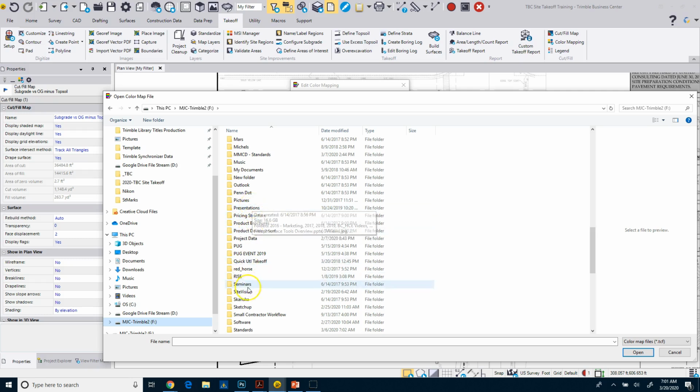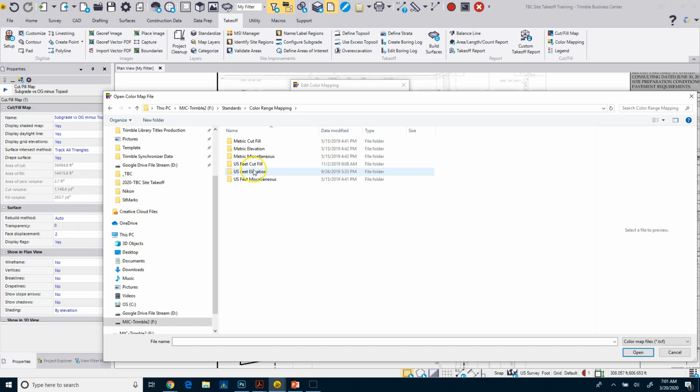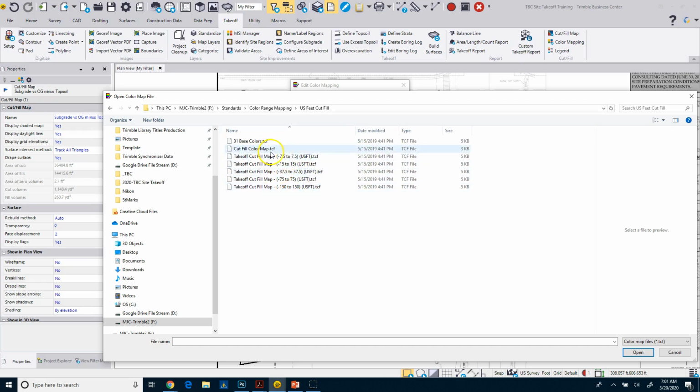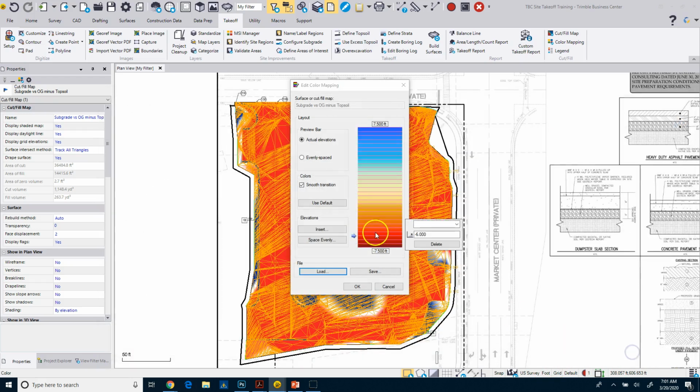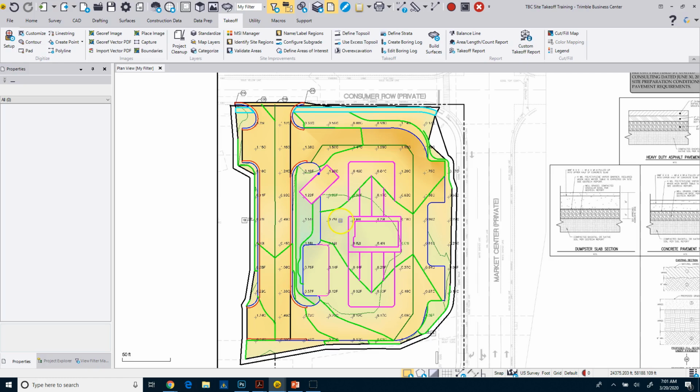I have this standards folder, and I've got my color range mapping, and I've got these different ones: US cut fill, elevation. If I do this one, you can see that I can choose 31 base colors. There's different setups based on your project. If I take this one, let's take a look at what that looks like. You can see the spacing now, right? Now when I click OK to that, it gives me a little bit different look of what my cut fill is.